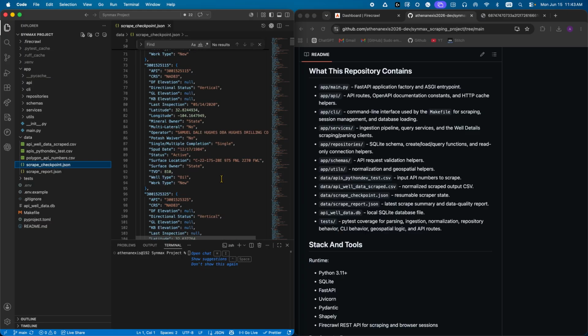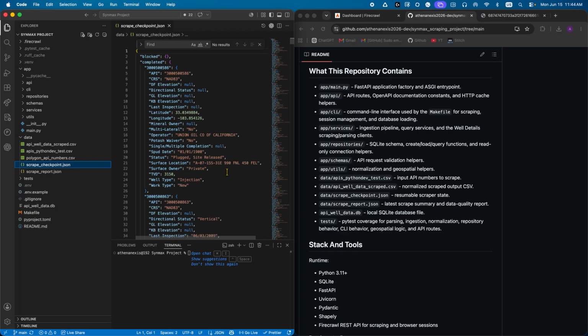Why do we need it? We need it because if the scraping fails or the security is triggered, we don't want to scrape the same information again and again. So the app checks which one was the last API, and then it will restart from there. So that's why this one is important.